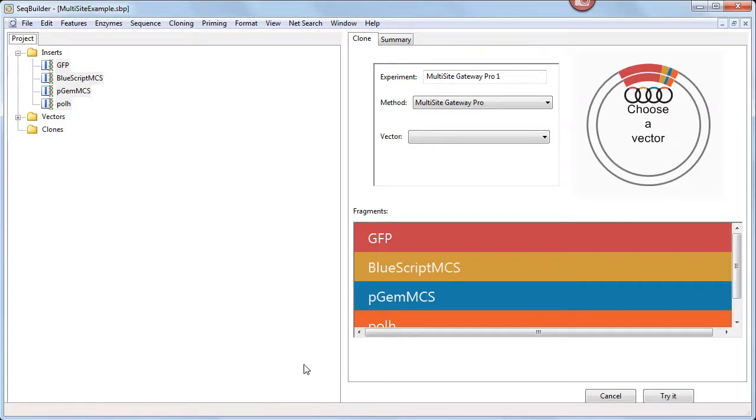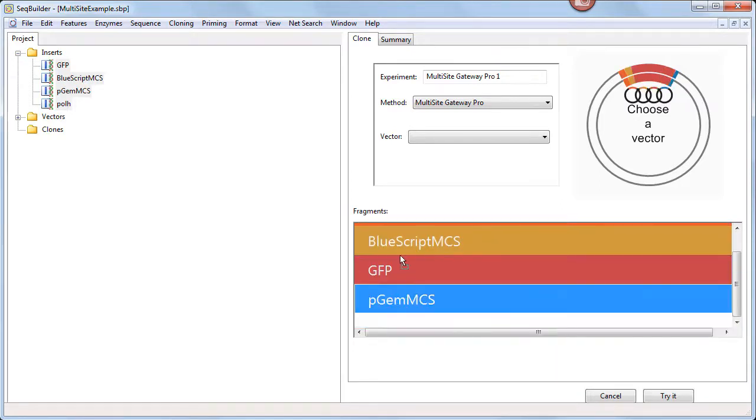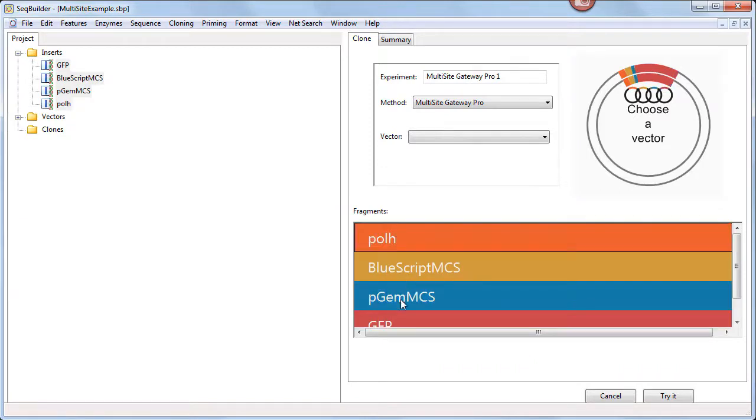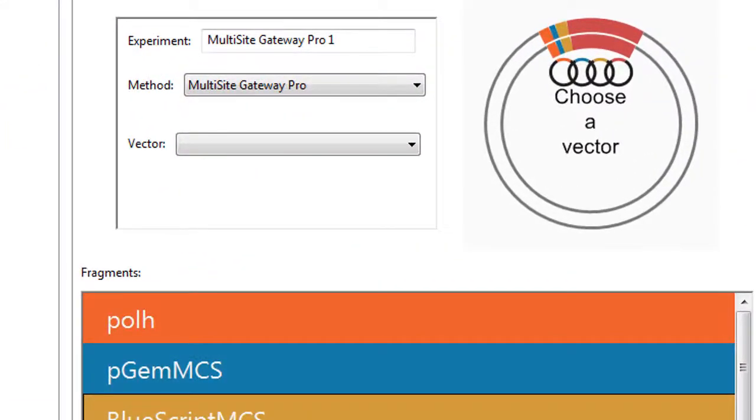So the next step is to drag and drop each of these 4 fragments to the correct position. And now they're in the order in which they should appear in the finished clone. The next step is to choose a vector from the vector drop-down menu.